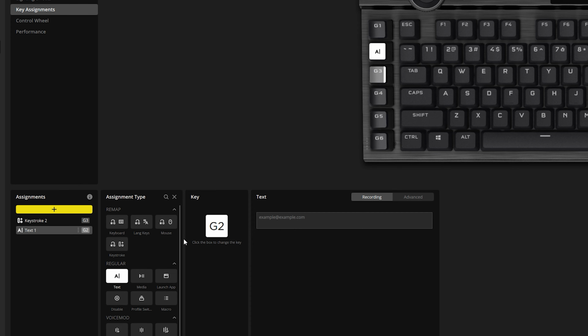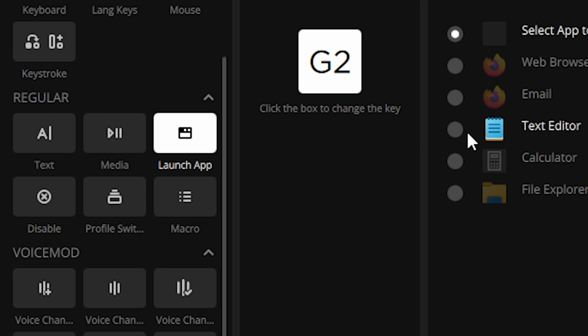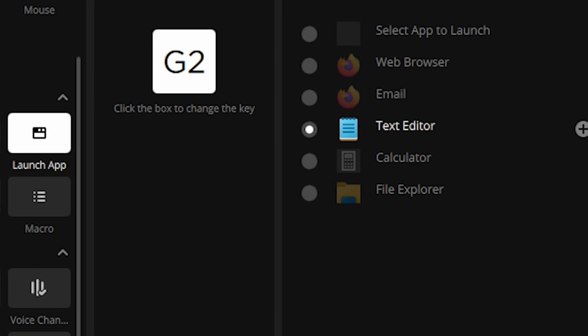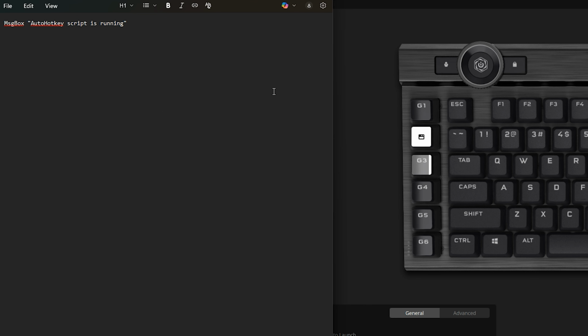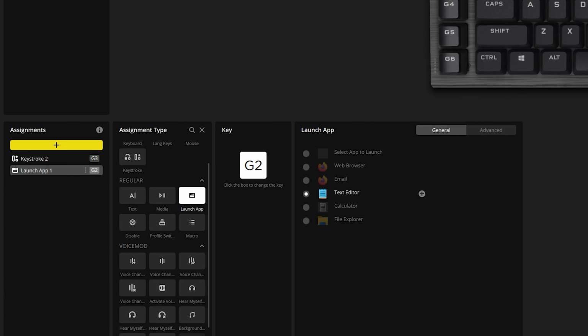You can even launch applications, which is also a very useful tool, by going to launch app and say if you want to launch a text editor, we can with G2, and we have launched the wonderful text editor right here. Next, there is going to be a select button or key that you're going to assign this action to.